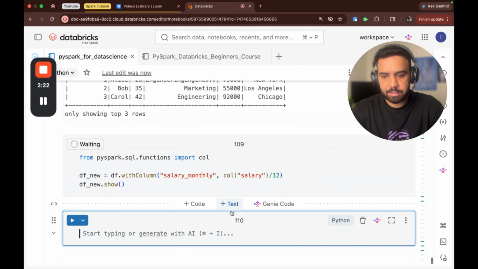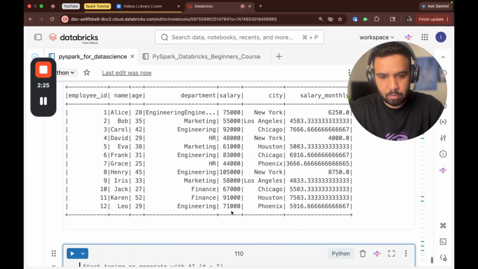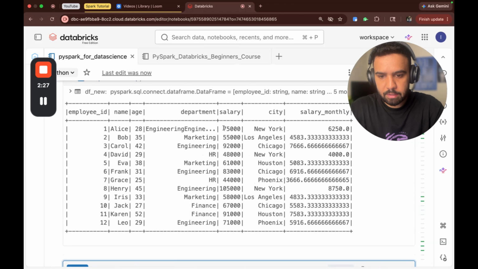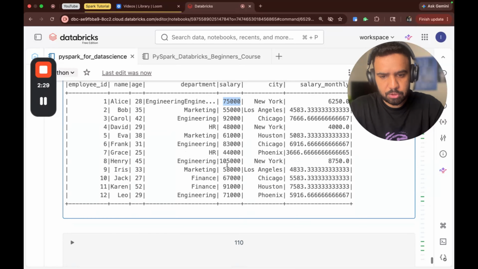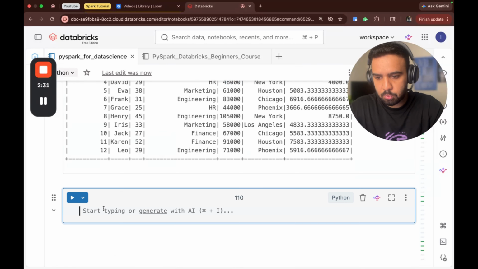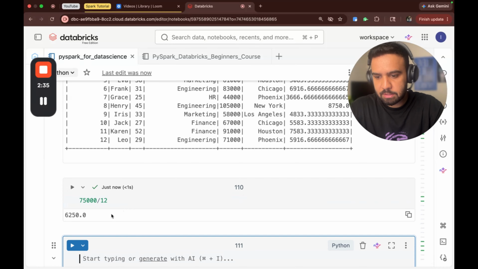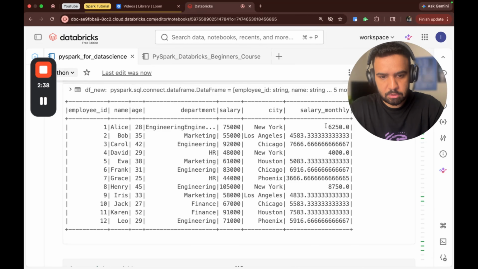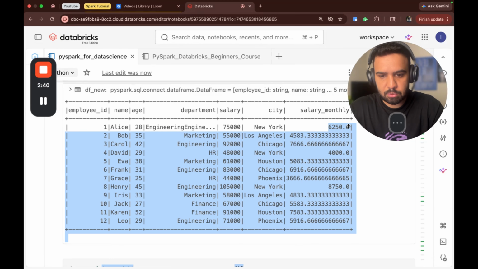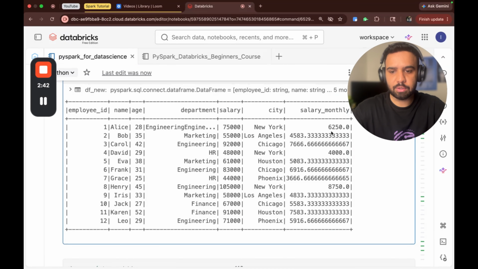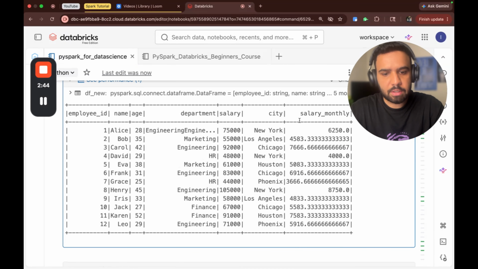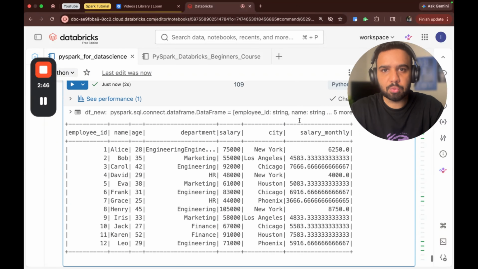Let's see if we are getting the correct result. So here we go. Just to check, if we do this simple math over here, what are we getting? We are getting 6250, and 6250 is the answer here as well. So I think the calculation is working. This is how we can create a new column from an existing column.